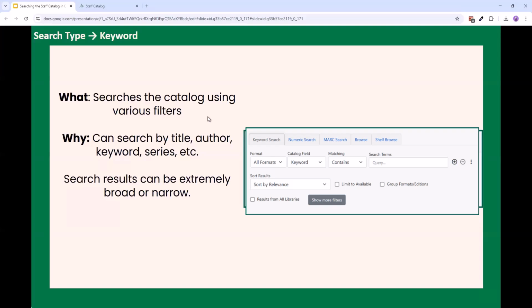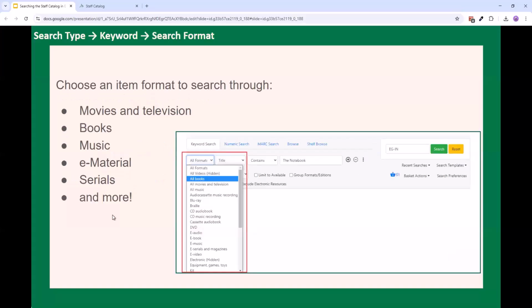Pro and con, the search results can be extremely broad or extremely narrow, but it is a really powerful tool. And there are ways to quickly narrow down your results if it does seem to be a little too broad at first. The first thing you want to look at is, do you want to narrow down your search by format? Are you only looking for the audiobook format for titles by Jennifer Lynn Barnes? Do you want to see if there's an ebook version of A Deadly Education by Naomi Novik, and so on and so forth?